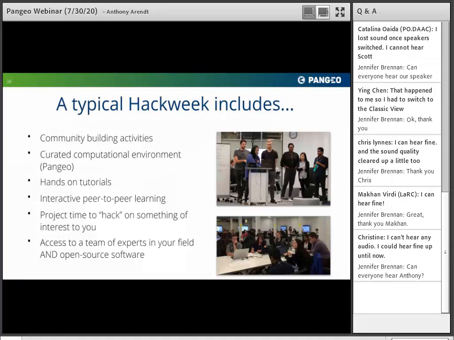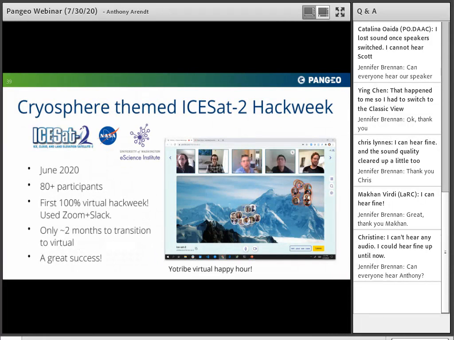These Hack Weeks generally involve community building activities, hands-on tutorials. So we'll often start the day with some interactive tutorials, and then later on people shift into working together on projects and hacking in small project groups. We really emphasize peer-to-peer learning, and people really benefit from the fact that we gather together a lot of different perspectives, a lot of expertise in the room to help us share ideas and move people forward in adopting some of these tools.